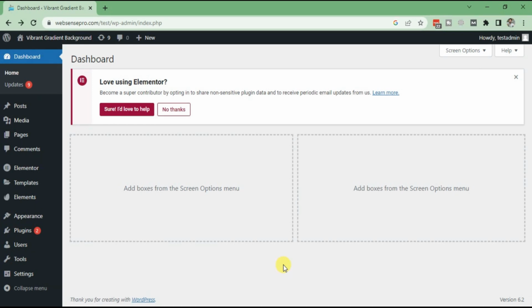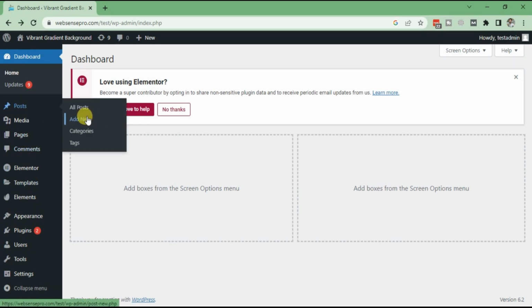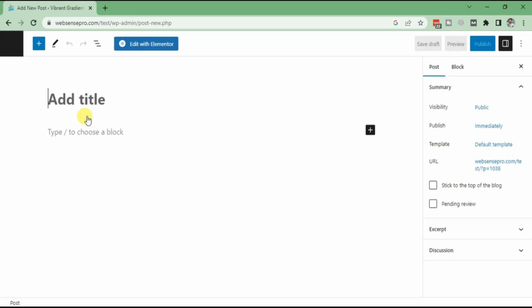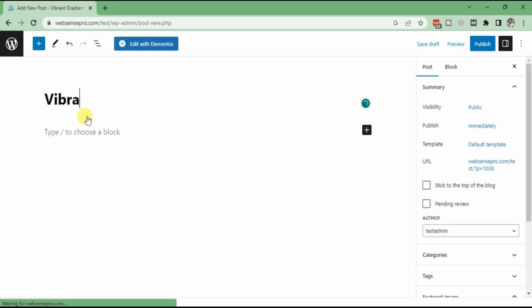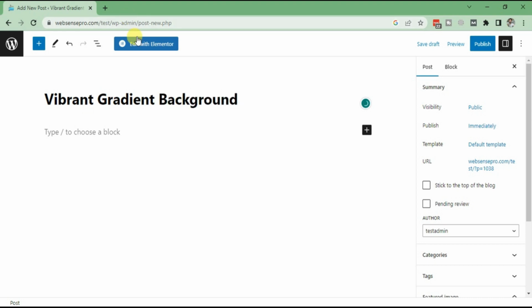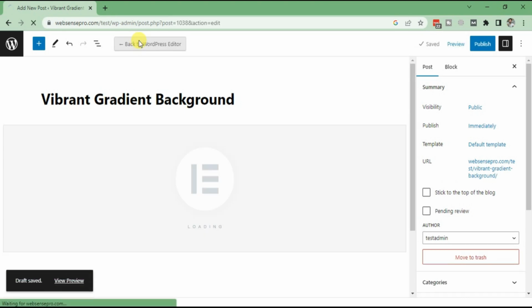First of all, what we'll do is we'll add a new post. Click add new post from the left hand side. I'll give it a title, Vibrant gradient background, and now click edit with Elementor.